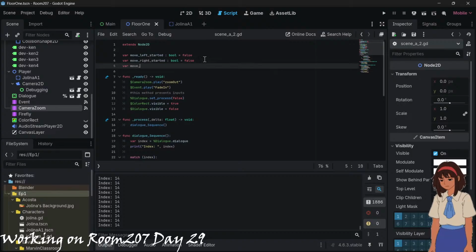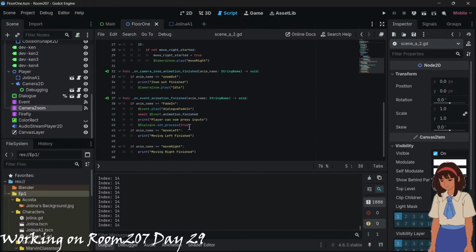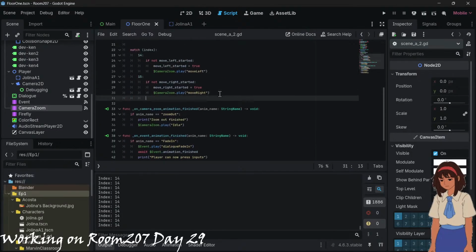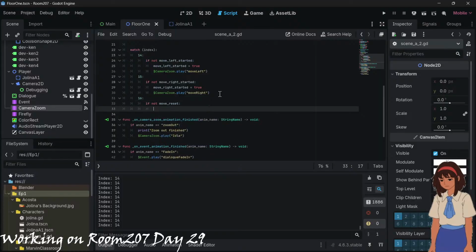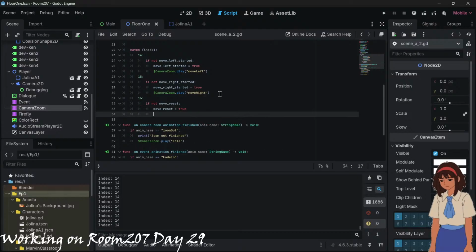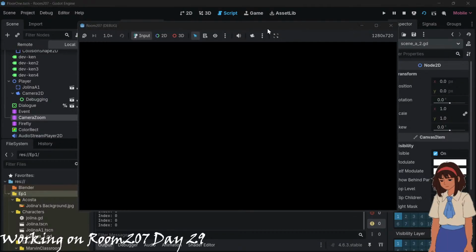Variable move reset, bool equals false. And then if I make another 16 here, 16, I think I found a better way. If not move reset, then move reset equals true. Camera zoom, play move reset. Now I think this one's much better.